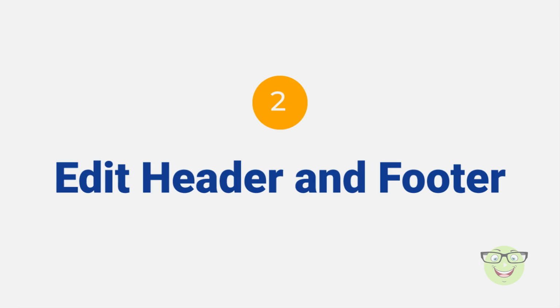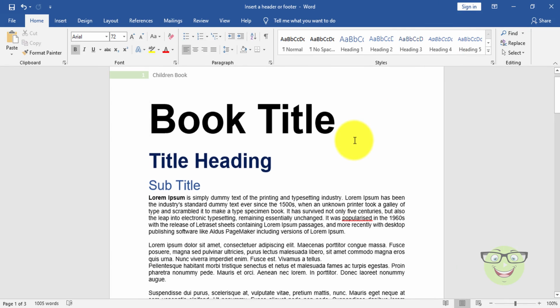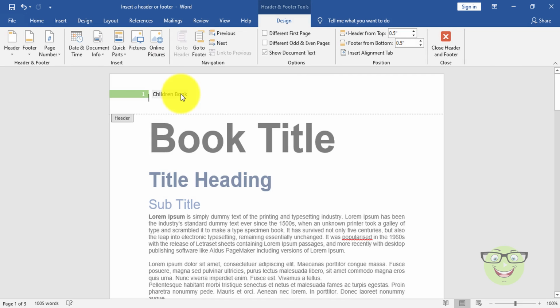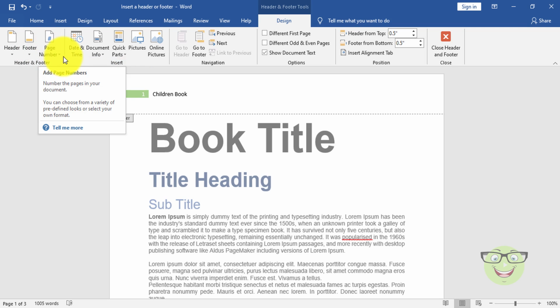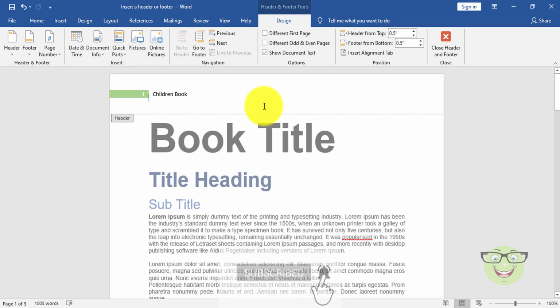Edit header and footer. You can edit header and footer by double-clicking within the specific area. For example, for header, double-click within the header area. You can insert, edit, format text, insert date, company logo, page number and whatever you want. Similarly, you can edit footer.